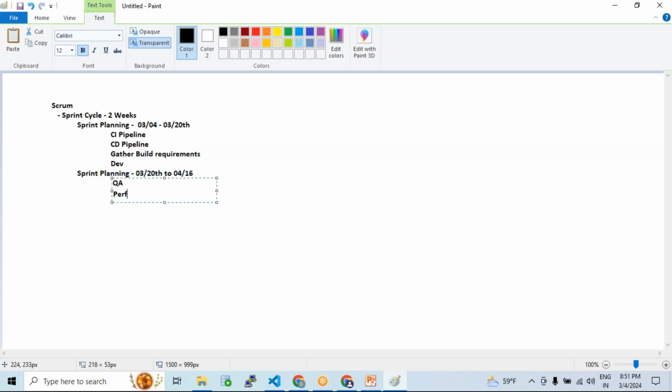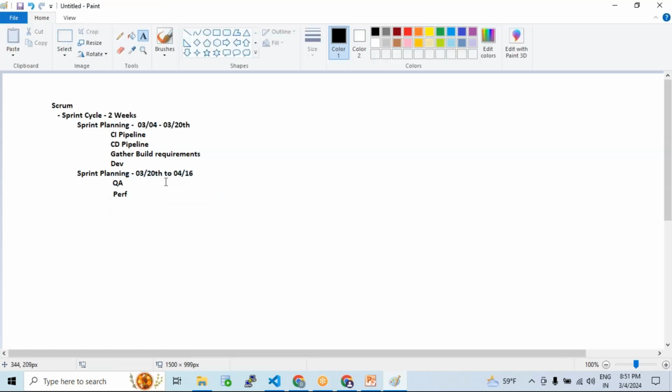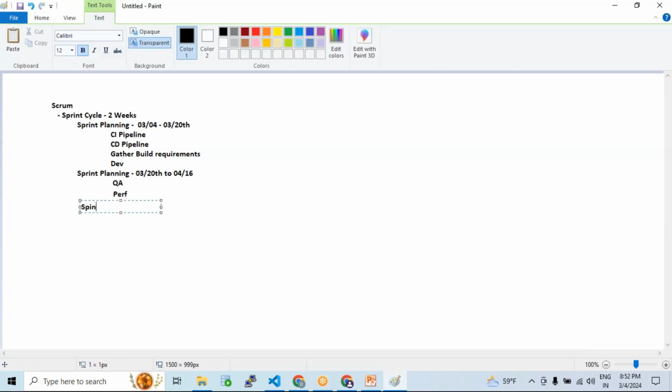So some activities will keep coming in from the manager side. The manager knows exactly what needs to be planned for the next 2 weeks, and that will be brought into the planning meeting. Let's say at a high level, in this 2 weeks it is planned till perf. In the next planning, probably we'll plan for production. That's how it works, guys.